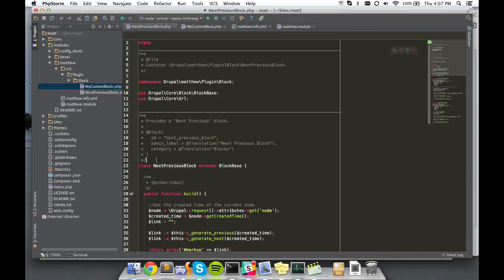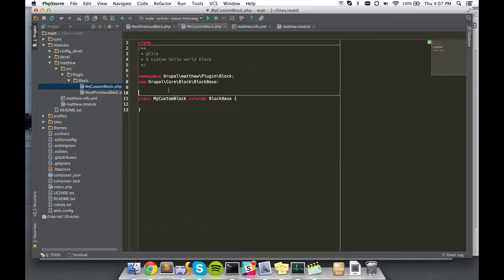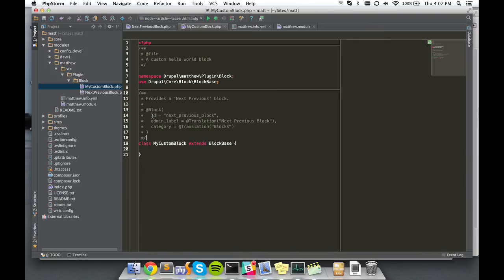So let me bring that over from the block that I created earlier today. And the important part here is the ID. So it doesn't matter what the ID is so long as it is unique. And this will be the ID that is used in the database as a key to identify the block, and then ultimately when we export this block to code, this will be used in our YAML file.